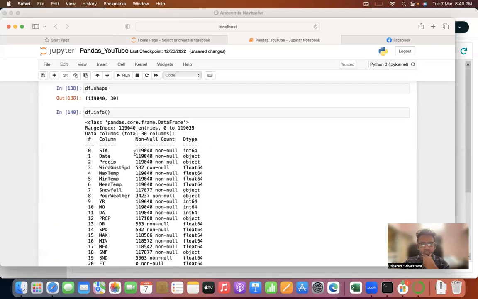You can see the non-null count over here. Please listen to this very carefully. The non-null count here is 119040, which means that is the total number of rows present in the column STA. Now if you check the feature wind gust SPD, it is 532. That means only 532 rows are present over here.